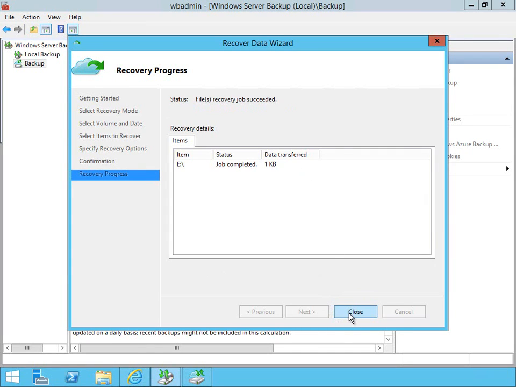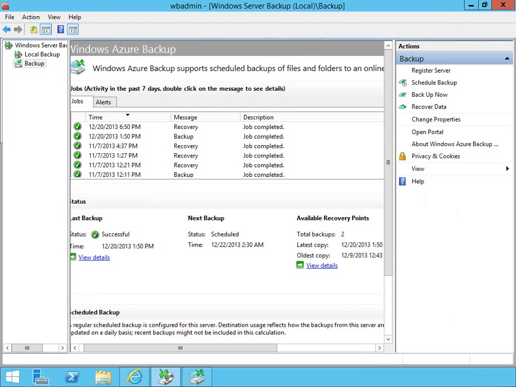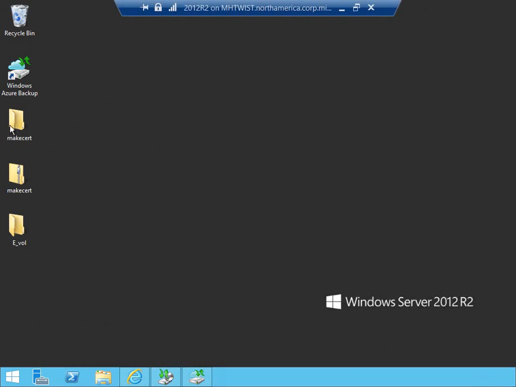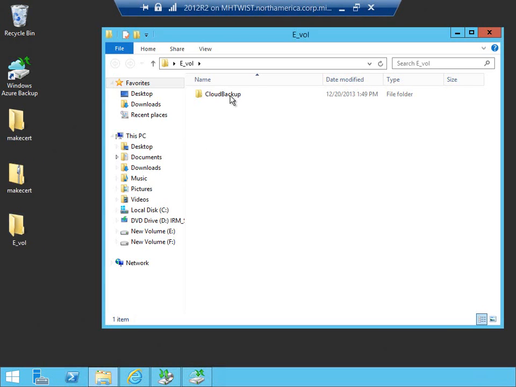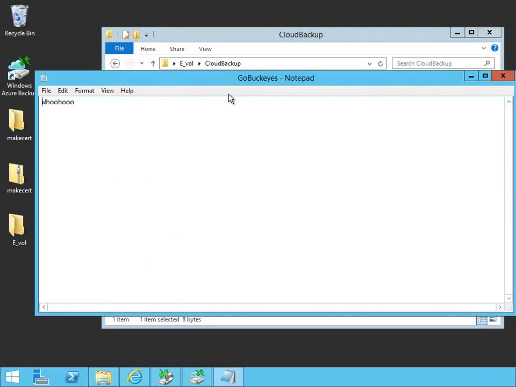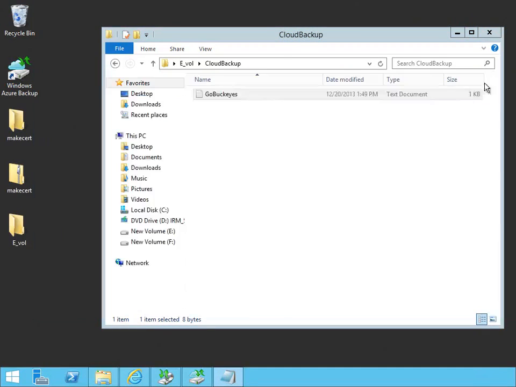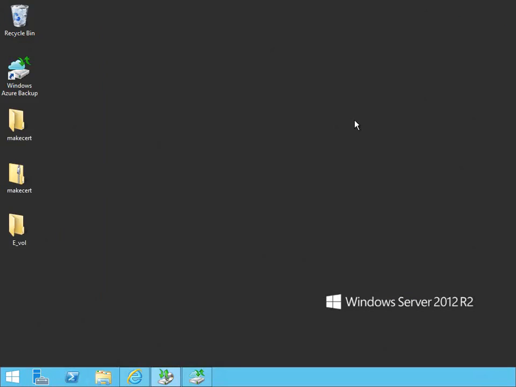1K was transferred. I'm going to go ahead and click on Close. And just to prove to you that the file is there, let me go ahead and minimize my window down. And there is my E volume. If I open it up, Cloud Backup, and there's my file. Go Buckeyes! And with that, you can see how easy it is to leverage some of those hybrid cloud scenarios. Very, very easy things to do. And if you look to my blog, I actually have some step-by-step guides that I'll create a link here for you that can show you how to do that online backup for yourself.